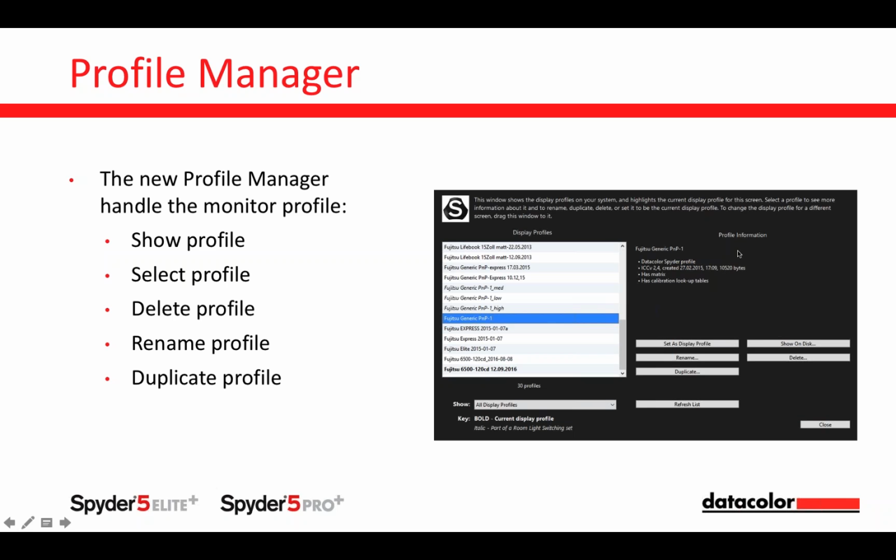And you have profile information, of course. So if you click a profile, then you see all this information about that profile, like which standard, when it was created, and so on. If it's a matrix profile or a LUT profile, and so on. All this information is also listed by that profile manager.